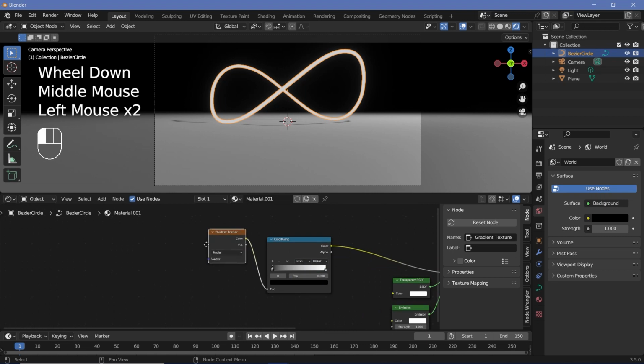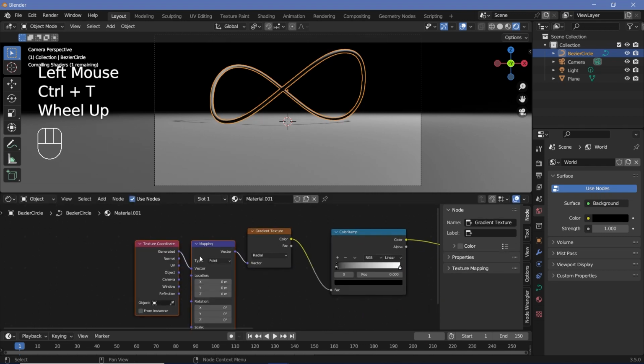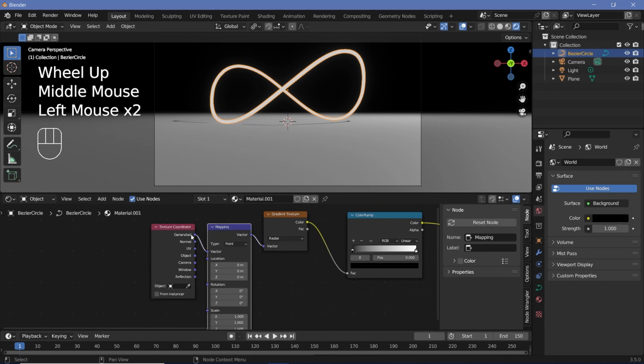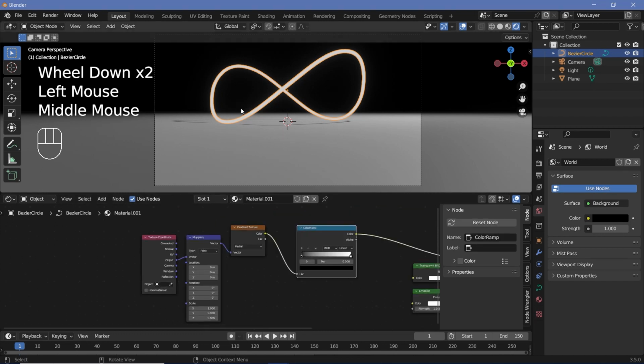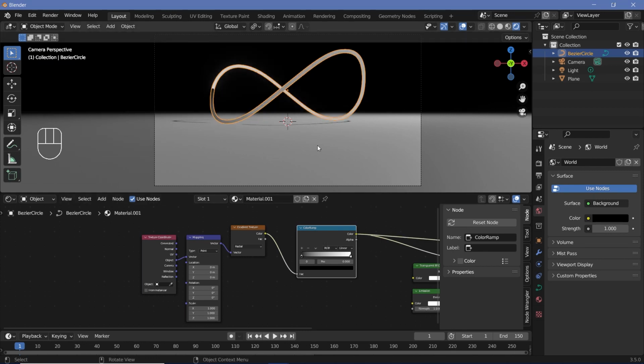So it must be using the wrong coordinates. So with the node wrangler switched on, we'll press Ctrl T to add in a texture coordinate and mapping nodes. And we'll change it from generated to object. And to actually see the texture coordinates correctly, we'll press Ctrl Shift click on the color ramp with the node wrangler switched on to actually see the gradient.